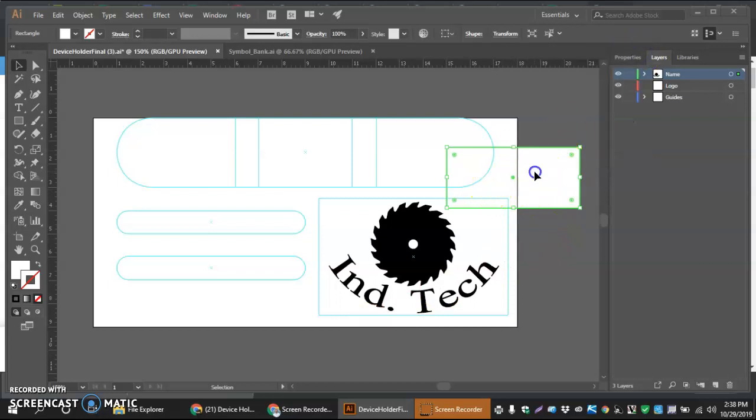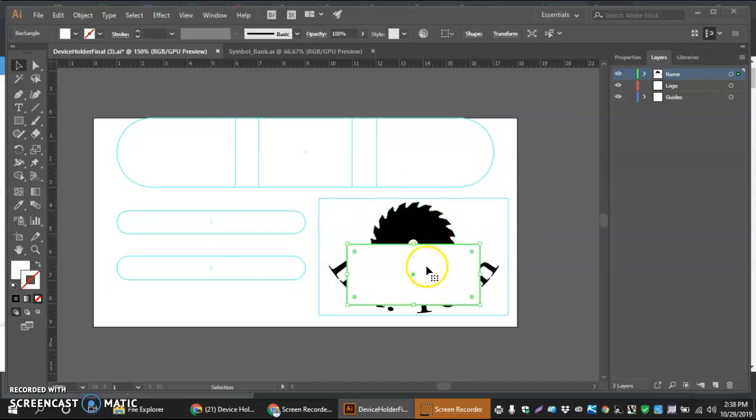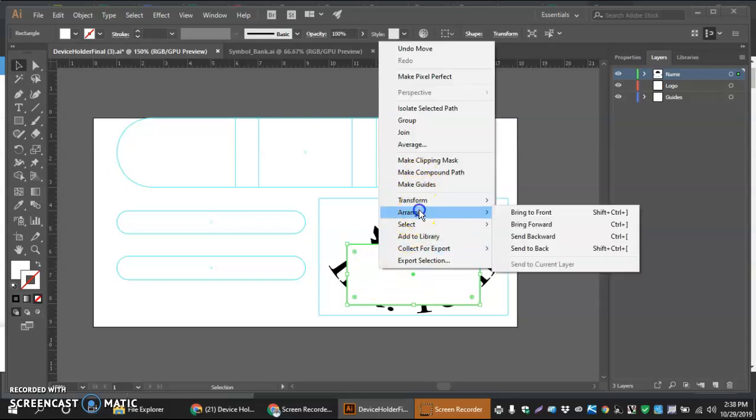Now the next thing is, if I put this in the right spot by clicking and dragging it, I will only be able to see half my saw blade, and that's what I'm going for. And then lastly, I have to arrange this so it's in the right spot. So I do a selection by clicking on it, and I right click it to be able to arrange this.